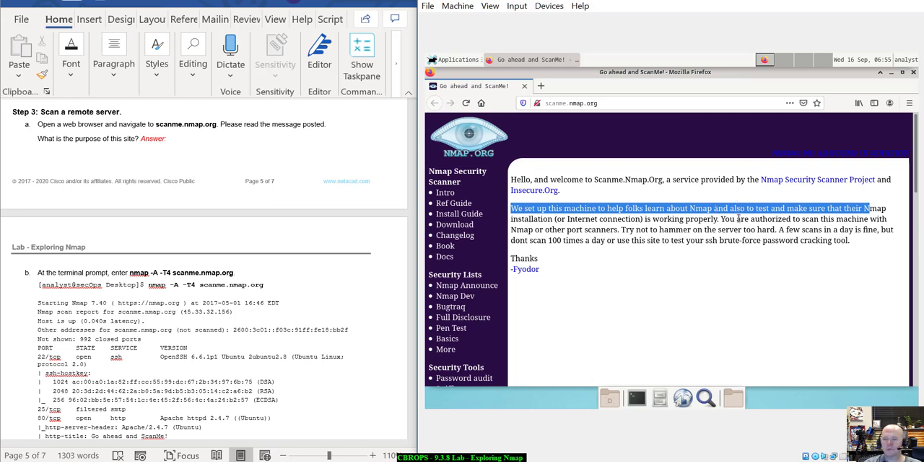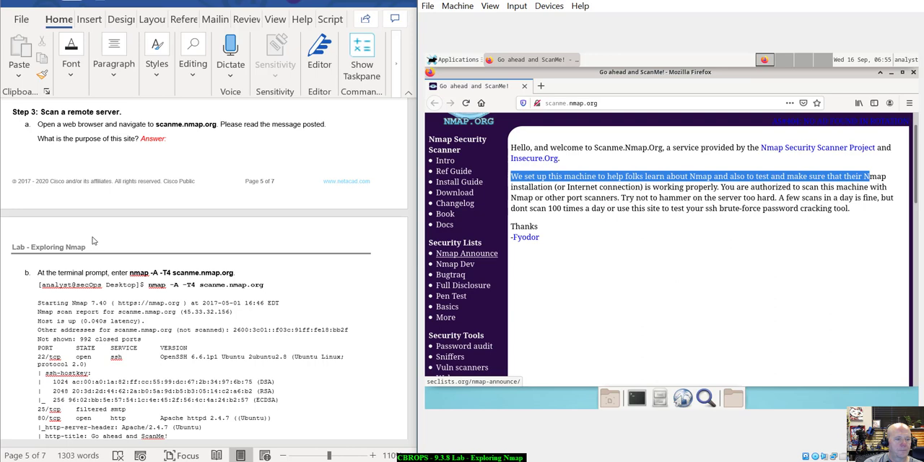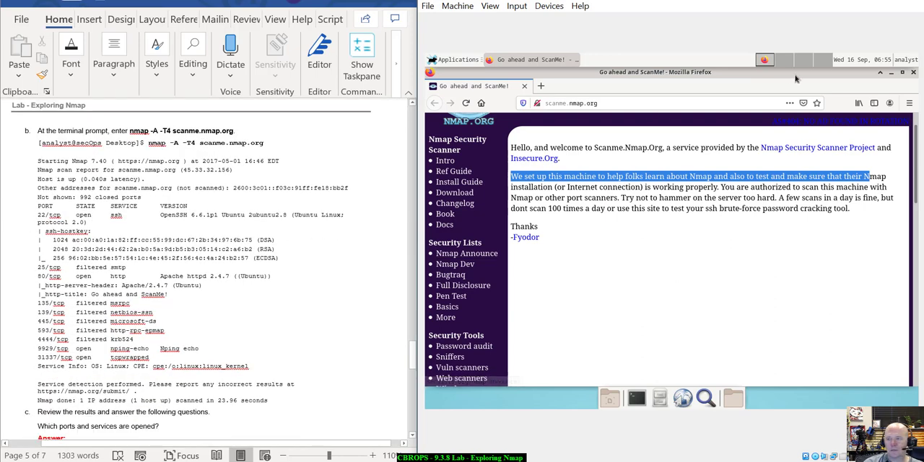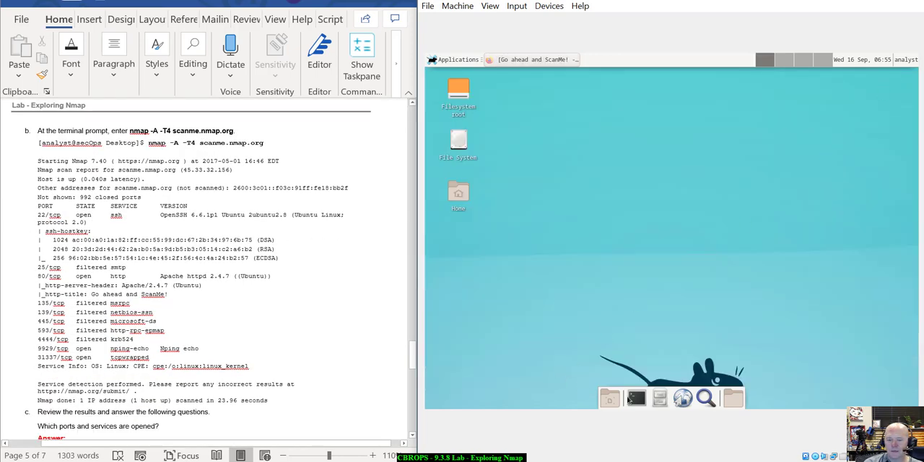You're authorized to scan this machine with Nmap or other port scanners. Try not to hammer on our server too hard. A few scans in a day is fine, but don't scan 100 times a day or use the site to test your SSH brute force password cracking tools. Alright. So go back to the command prompt. I'm going to minimize that.